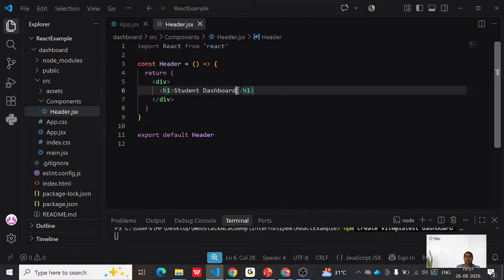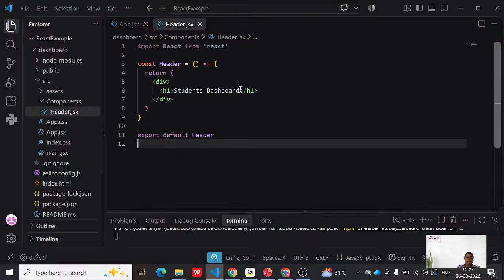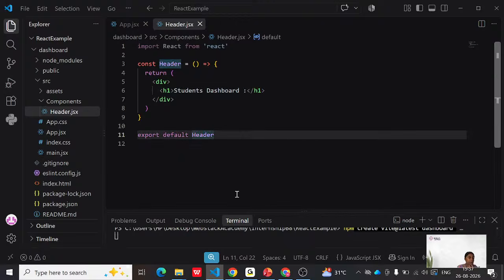Suppose instead of student dashboard, I want students dashboard. S I will write here. After dashboard I will give a colon also. What I have done, I wanted to do some changes in the header.